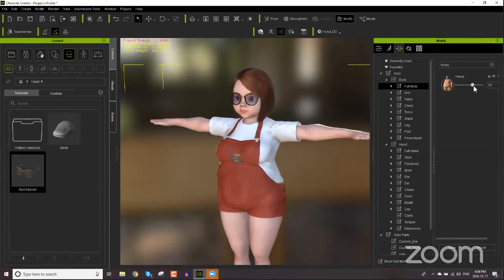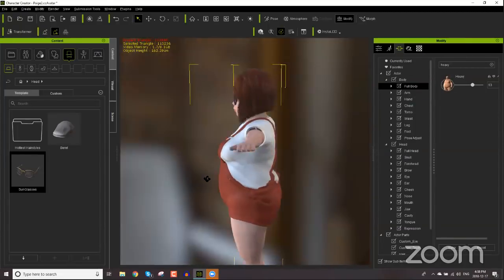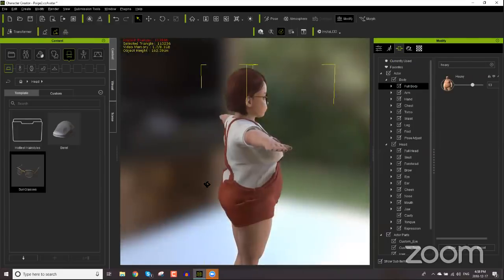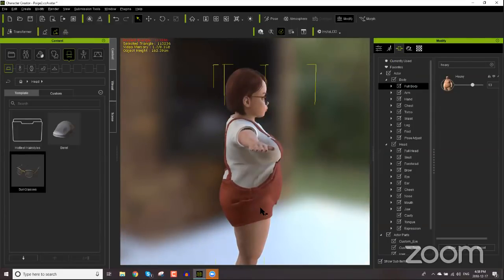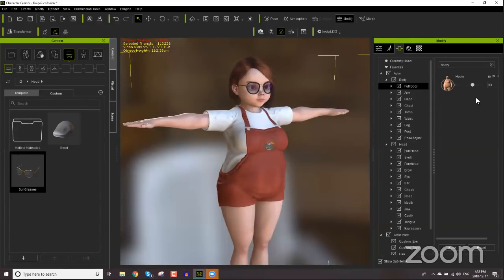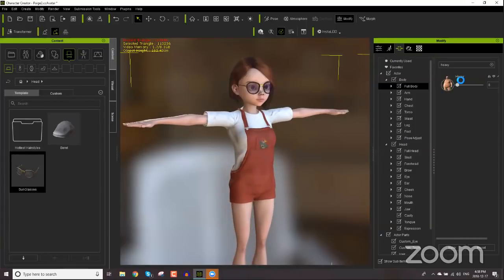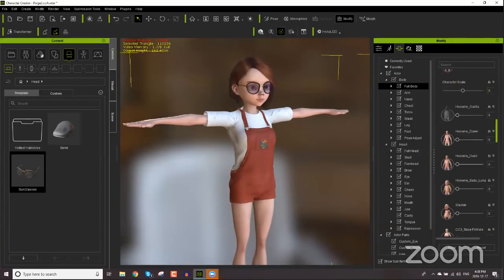You can see the clothing will conform nicely to your character's body. Okay, just like this. And obviously that mesh would probably need to be smoothed out a little bit, but we're not going to do that. We're going to just take the heavy back down, and we'll use maybe a different body slider.